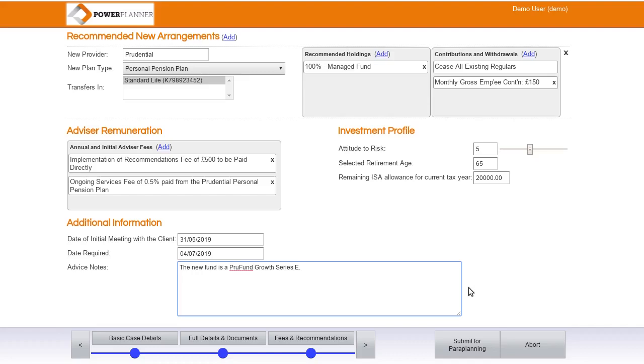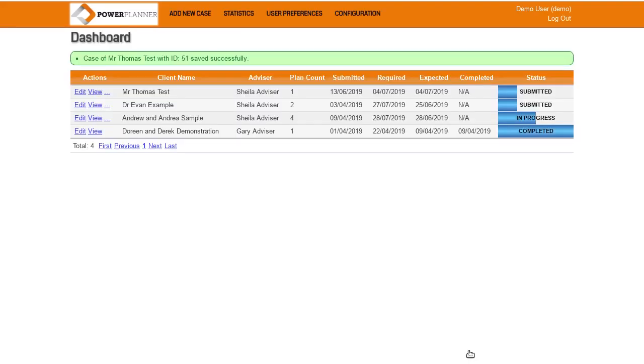At this point, we're now ready to submit the case to Paraplanning. You'll see that our case has been created and added and has gone into the submitted state. The submitted status indicates that the case is ready to be worked on, and you'll be notified of any status changes as work progresses.